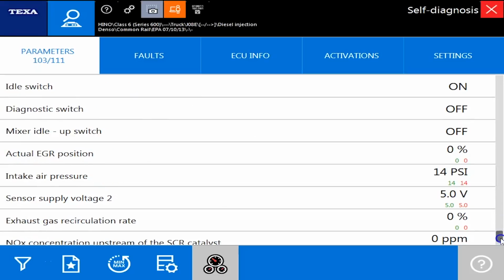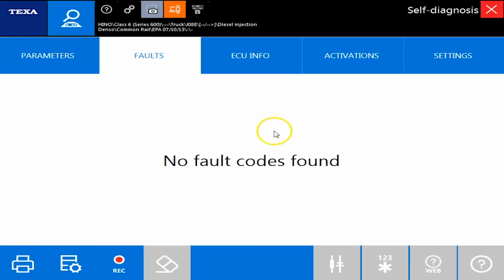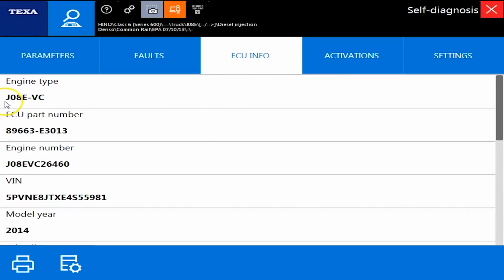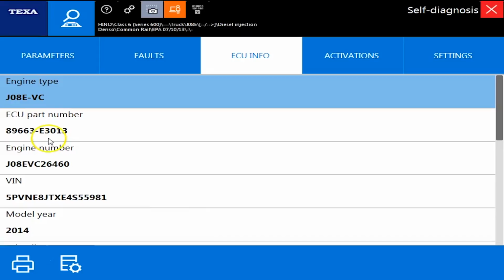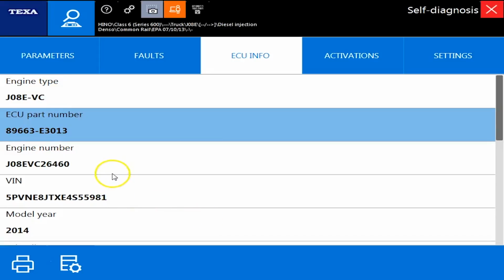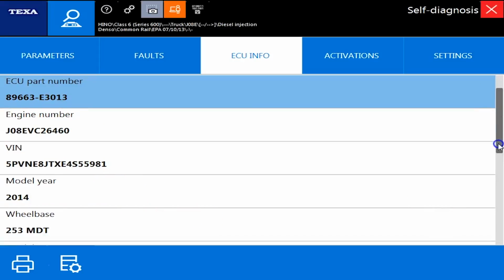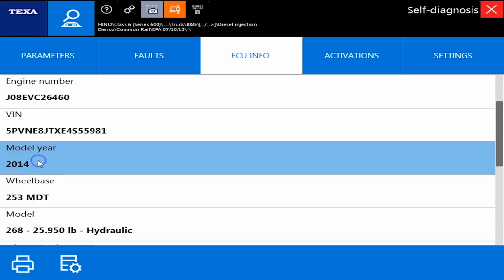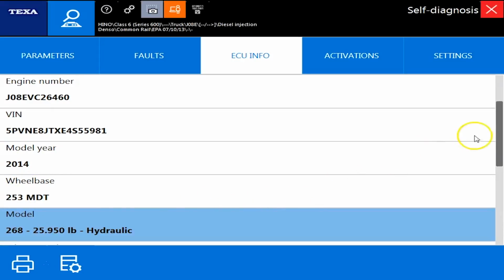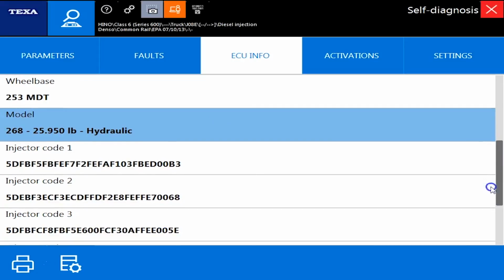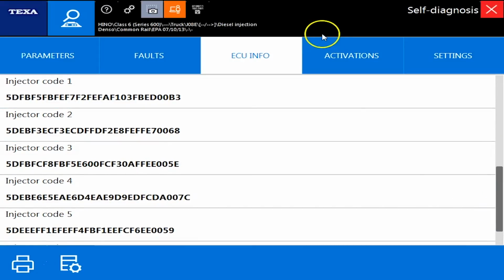All right. So we can go all the way to the bottom there just to show you how many other different ones there are. Faults, we have no fault codes. ECU info, it's telling us the exact engine type, the part number of the ECU, the engine serial number, the VIN number, the model year. I said 2013, but it's actually a 2014. The truck was built in 2013. It's telling you the model of the vehicle, how many pounds it's rated for, all kinds of great information.